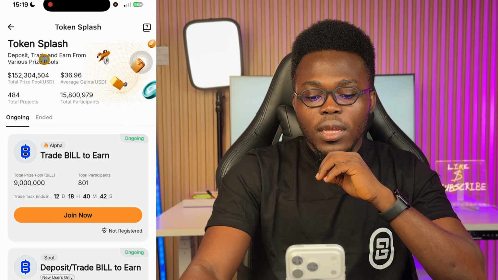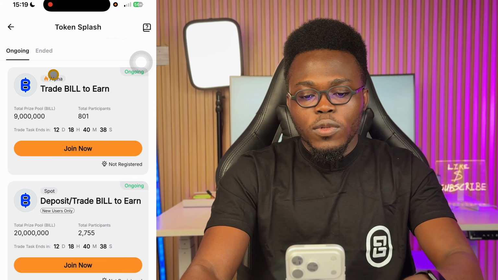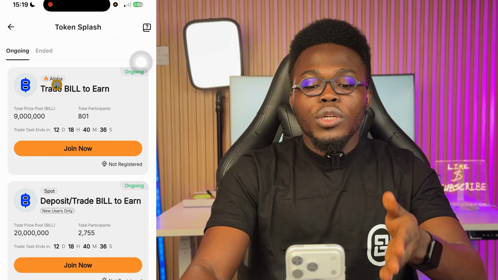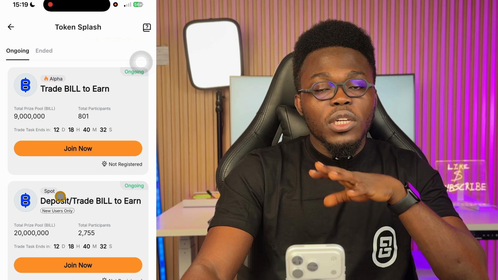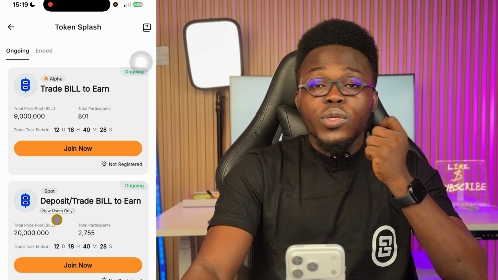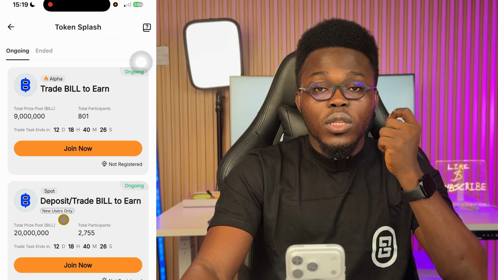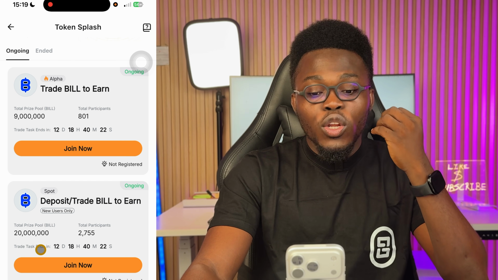So let me go back. Now this one is for alpha. You can see there are two different types right here. Let me scroll up. You have this one for alpha. So for this one, you trade it on the alpha page. This one is for the spot trading page. Now the one for spot trading page is only for new users. So you can see it right, they wrote it right there. New users only. So if you're a new user, this one is for you, and you can earn big on this one. For this one, they are giving up to 20 million bill tokens.